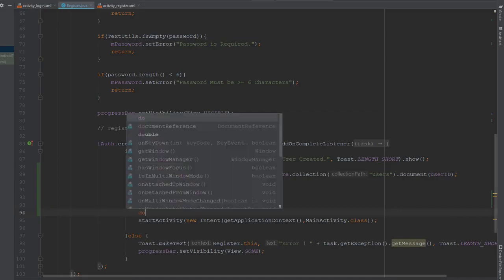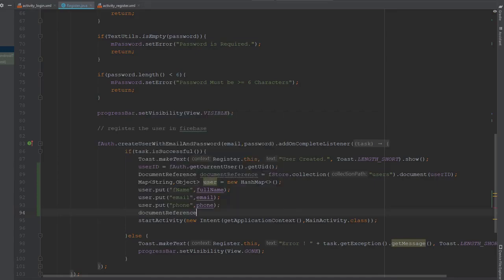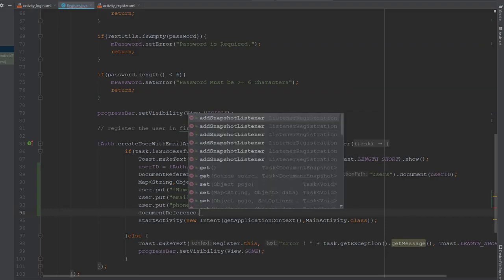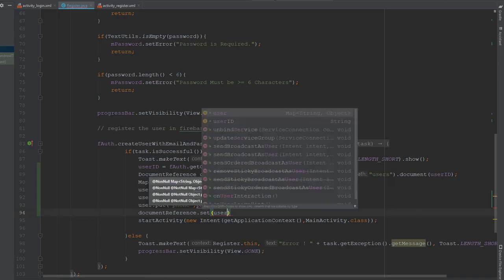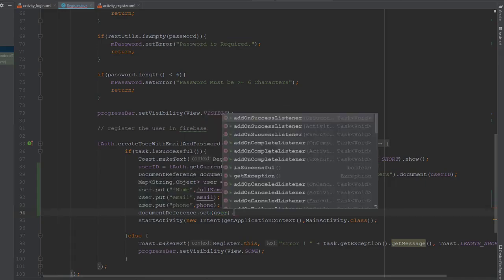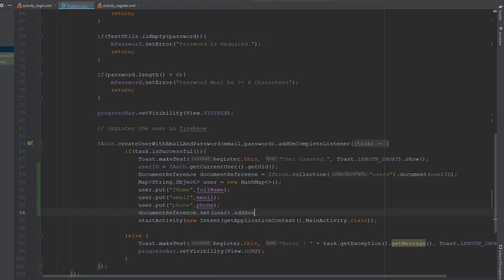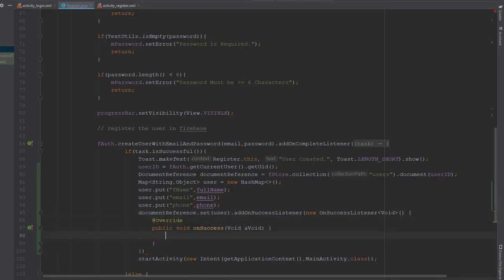So to insert into the cloud database, I'm gonna need to use the document reference object, and we'll have one variable called set, and here we can set the user as the information, and we can use one event handler to notify us if the operation is successful or not. So I'm gonna use one add success listener event handler, new on success listener.